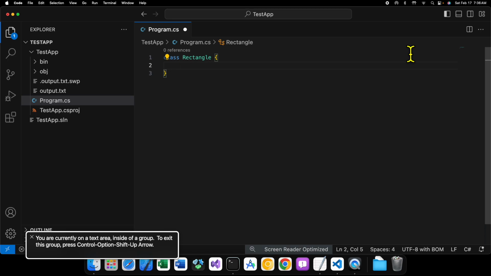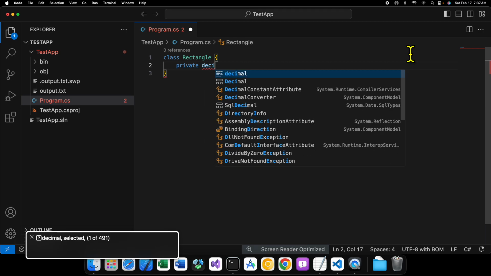Now, fields in a class are typically prefixed with the private keyword. Now, what does private mean? Well, private basically means that this thing that's marked as private, in this case what's called a field, is only accessible within the class itself. So we can mark it as private. This will be a decimal.